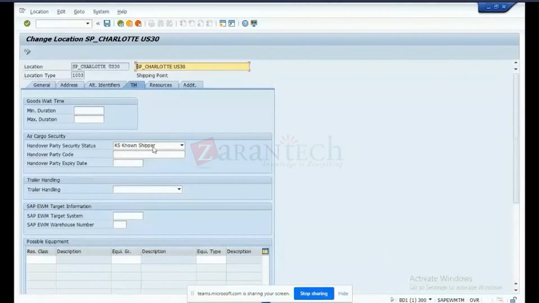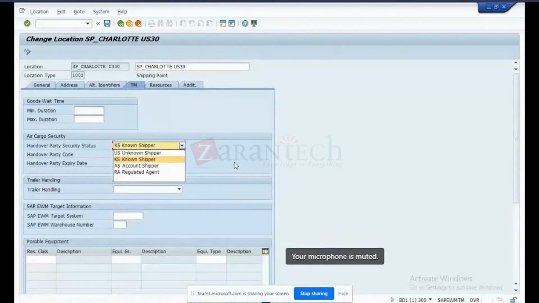Okay, again, this is not a mandatory thing. You can escape without it. Okay, but in case you want to maintain some information for the air cargo security information perspective, you can maintain it. And this is not applicable for shipper. This is applicable for LSP.